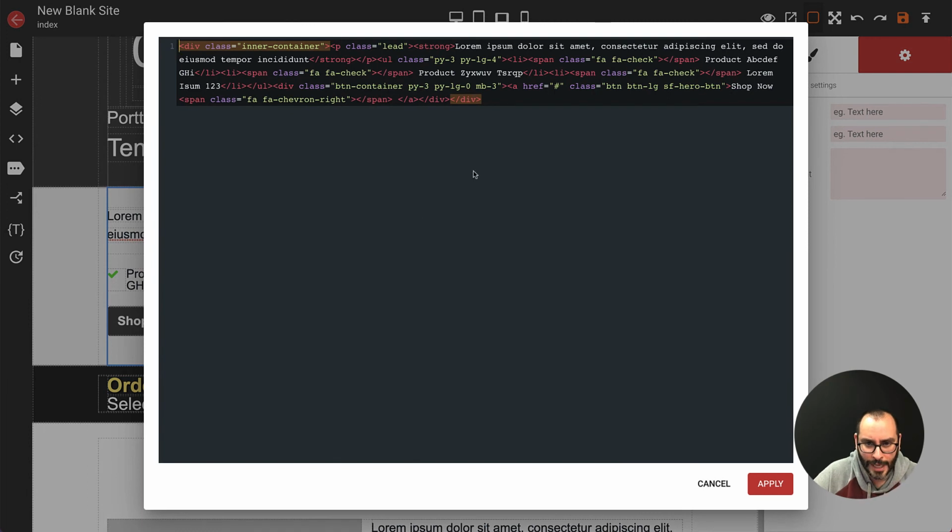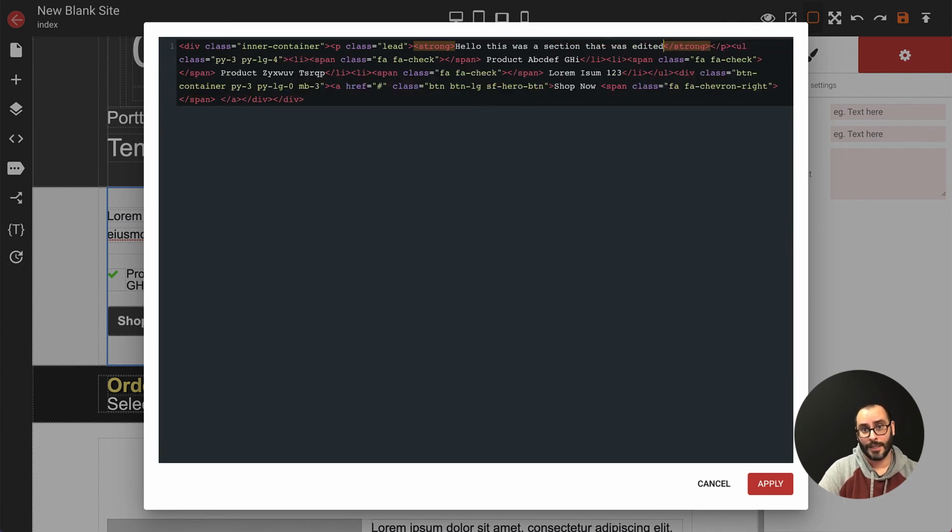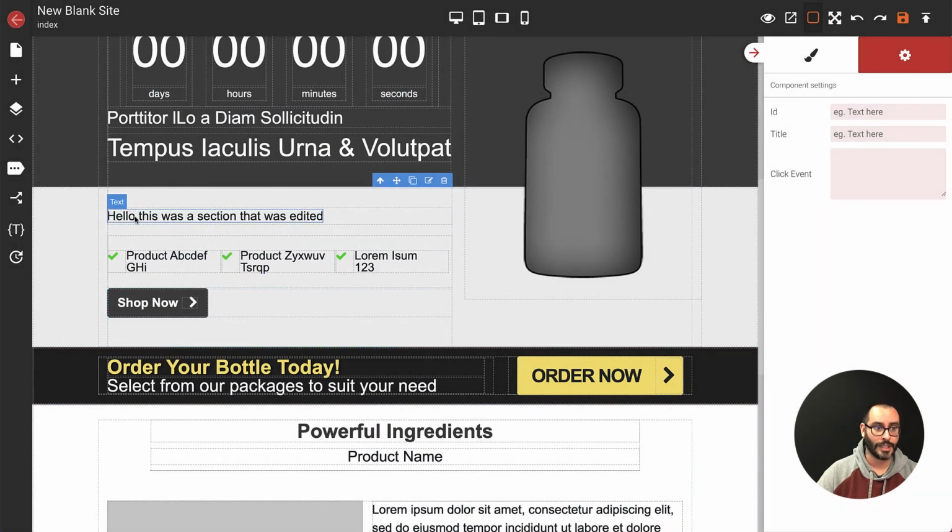This is our raw HTML editor. So this is all the HTML that governs this particular block. Maybe I want to change out some of this wording. Hello, this was a section that was edited. I'm going to hit the apply button. And you'll see here, change the HTML and CSS for that particular section.